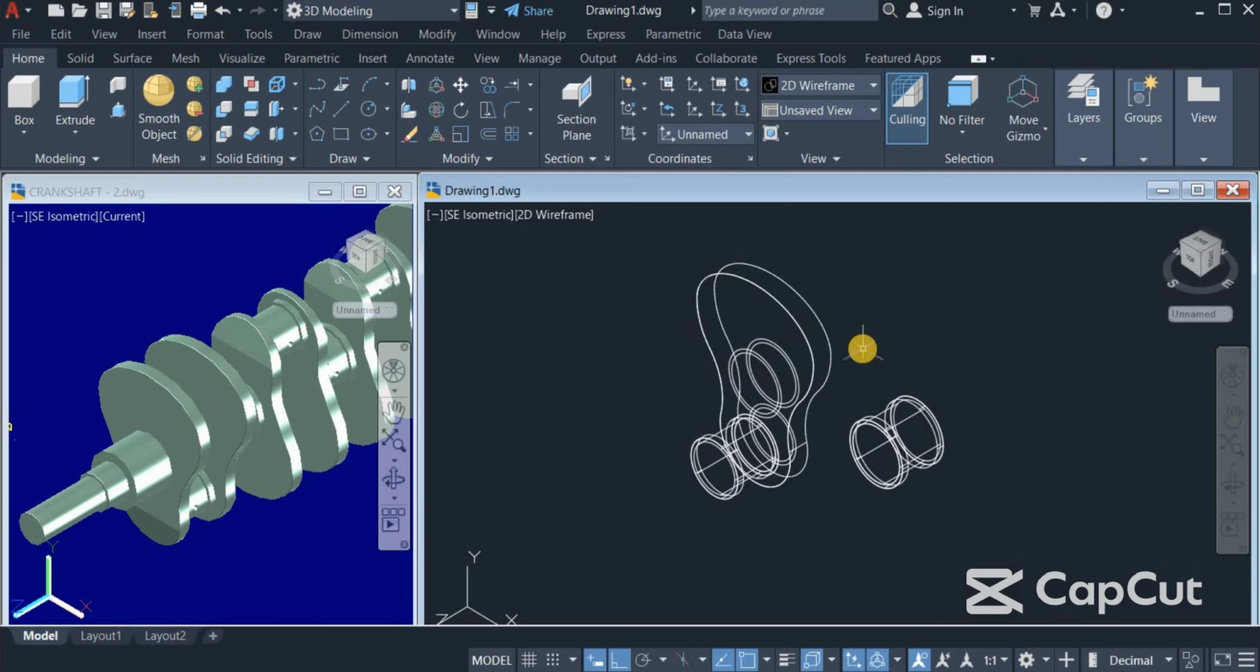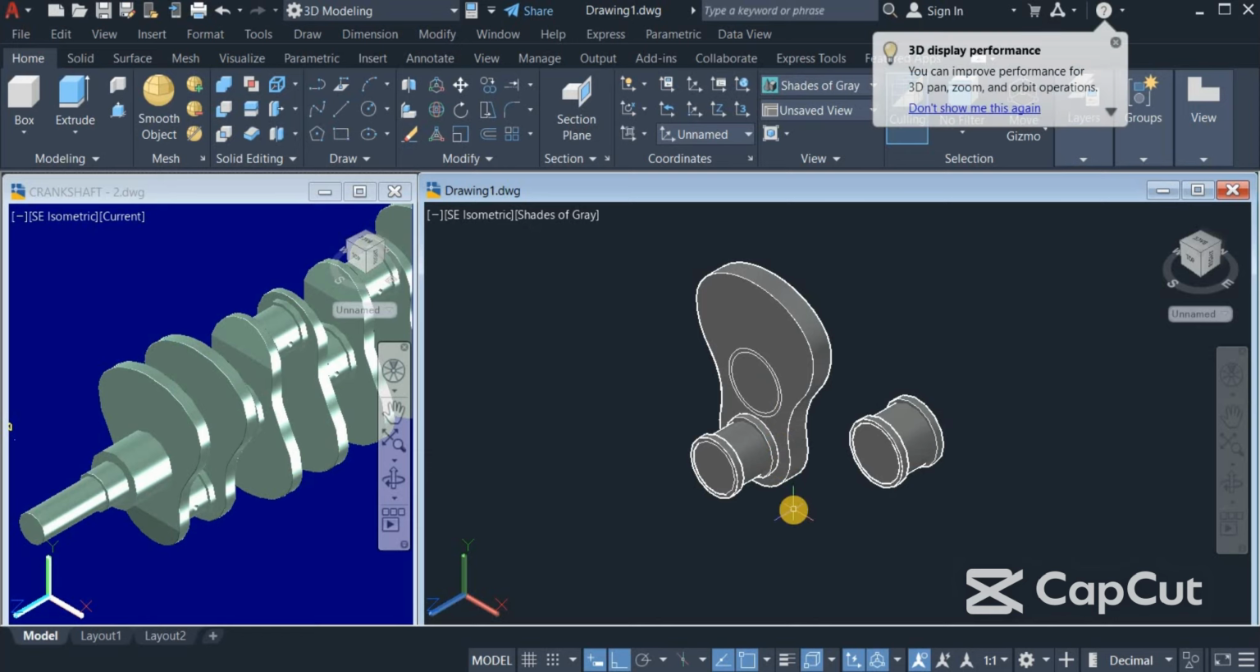Let's see how it looks in shade of gray. So click on this and click on shade of gray. Alright, so this is what I have now.